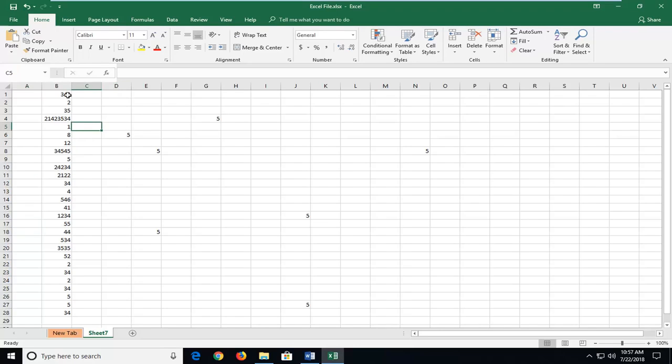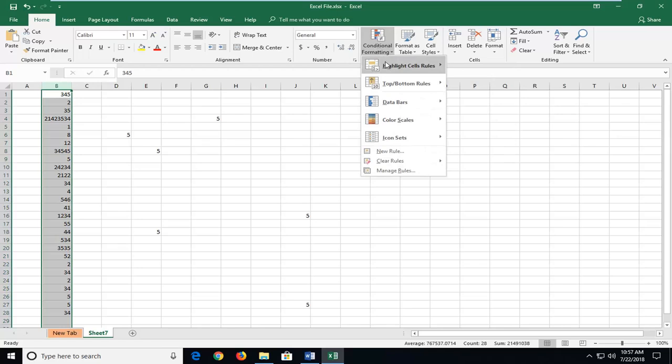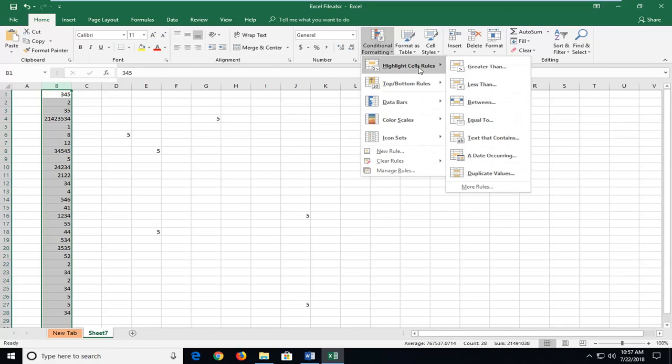So the first thing we're going to do is, let's say we have a column of data that we want to search for a specific number, so let's say 5. I'm going to select the top letter of the column, so just B up here, and then I'm going to left click on the conditional formatting button right here, and then you want to select highlight cell rules, select equal to, so left click on that.